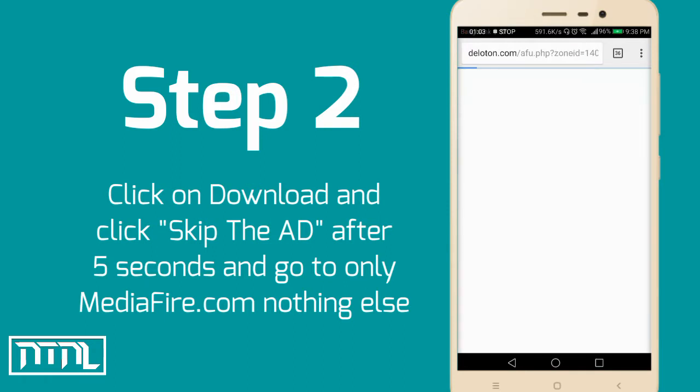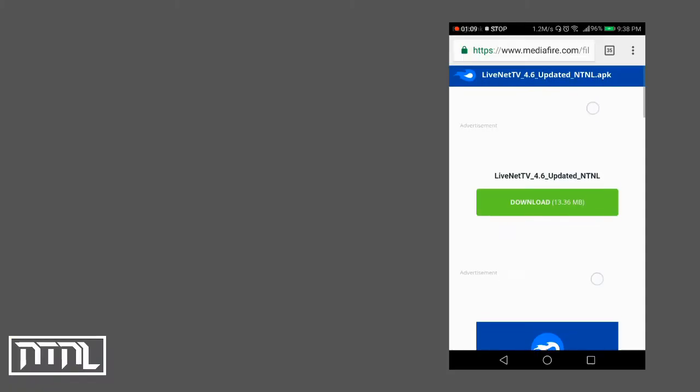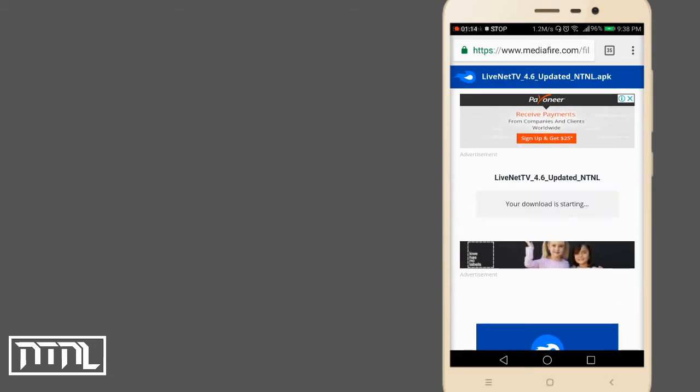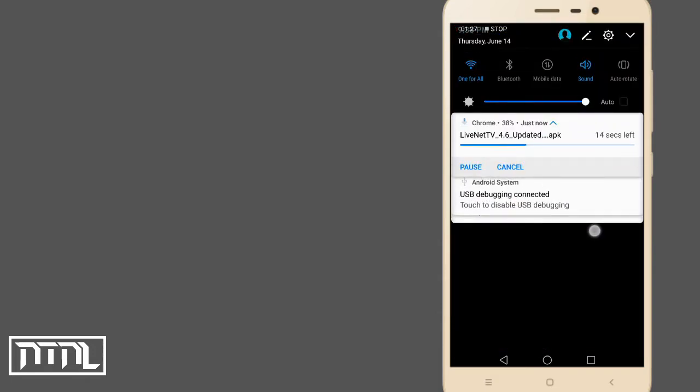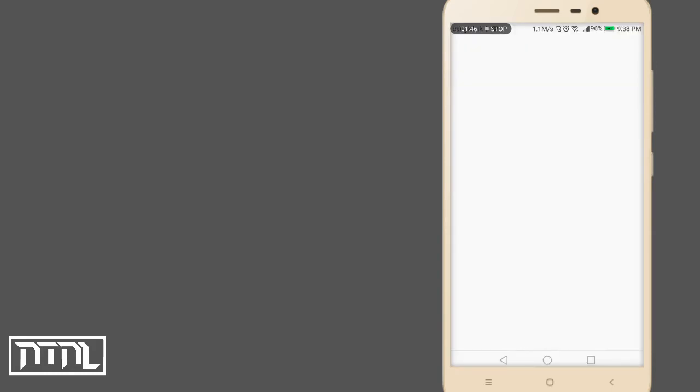If it takes you to any other website like this, just go back, because you want to go to mediafire.com, not any other one. Once you've gone to Mediafire, scroll down and go to the download. Just click on it, and the download should start. Just say okay, and you'll see that the download is already starting, and it should be downloaded.